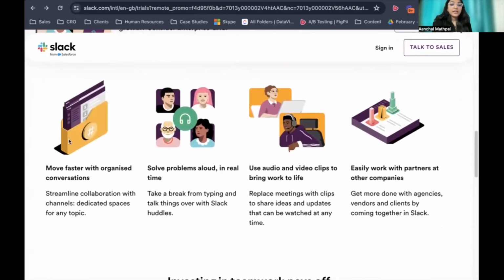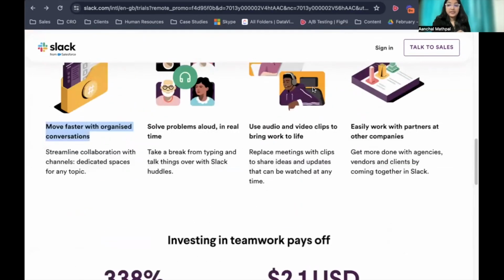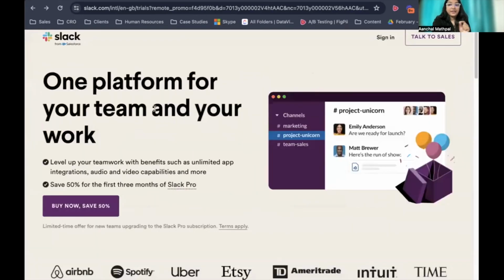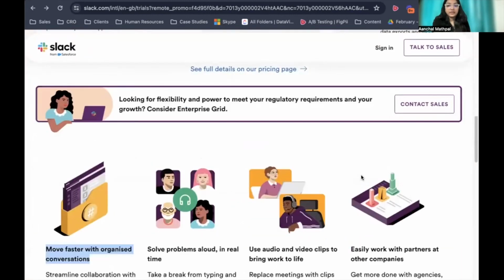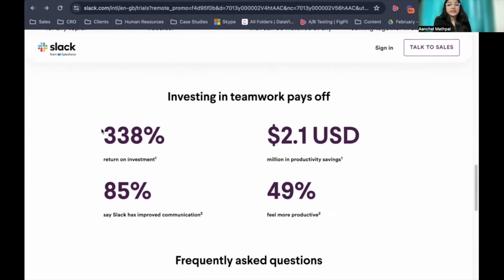And moving on, we get the features. So the structure of the wireframe and what we are seeing on the landing page is completely different. However, the elements are essentially the same. We have the features, we have the social proof again, and we have the headline, subheadline, and an image. So the elements are similar, just the placement varies. So we have features like move faster, solve problems aloud, use audio and video clips, and easily work with partners at the same time. And then they're using statistics.